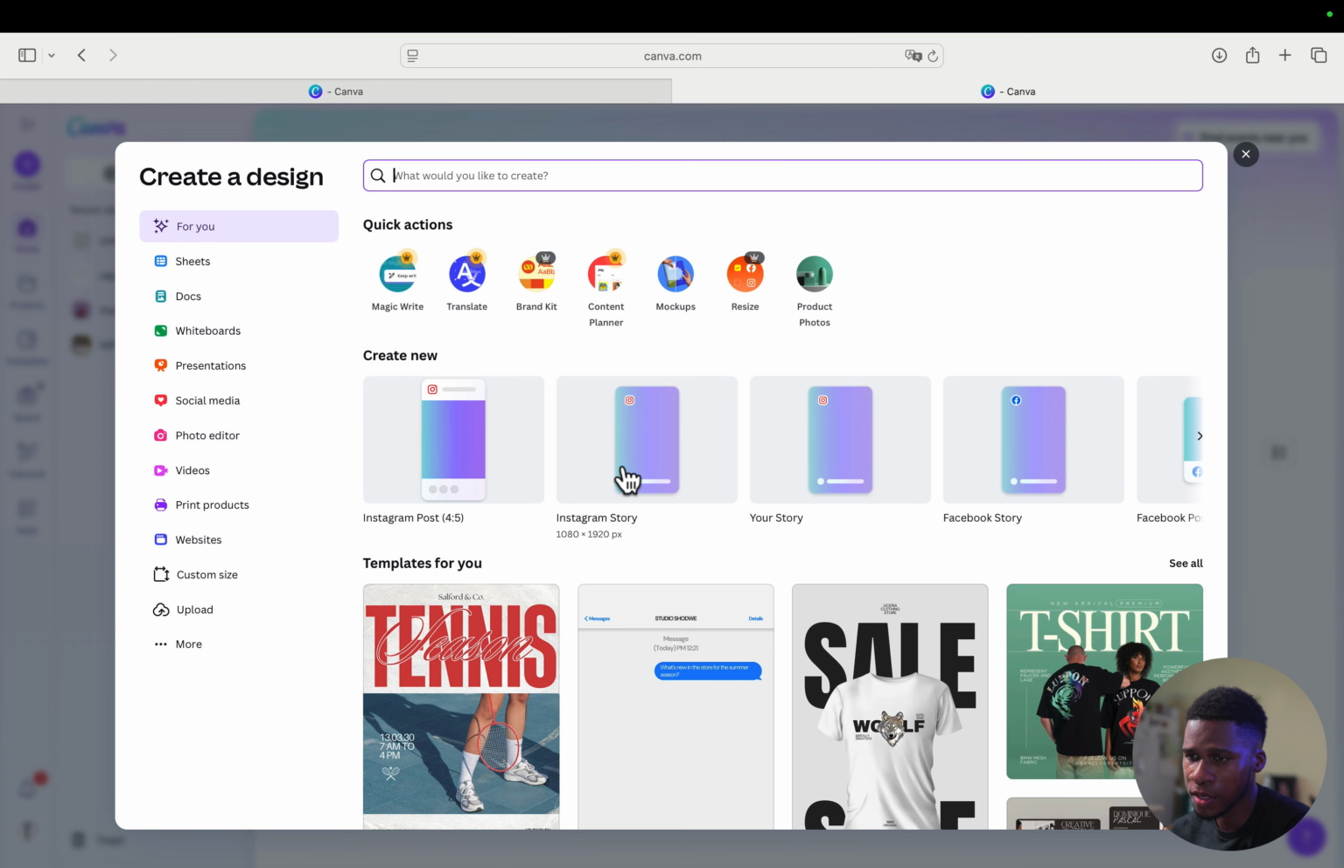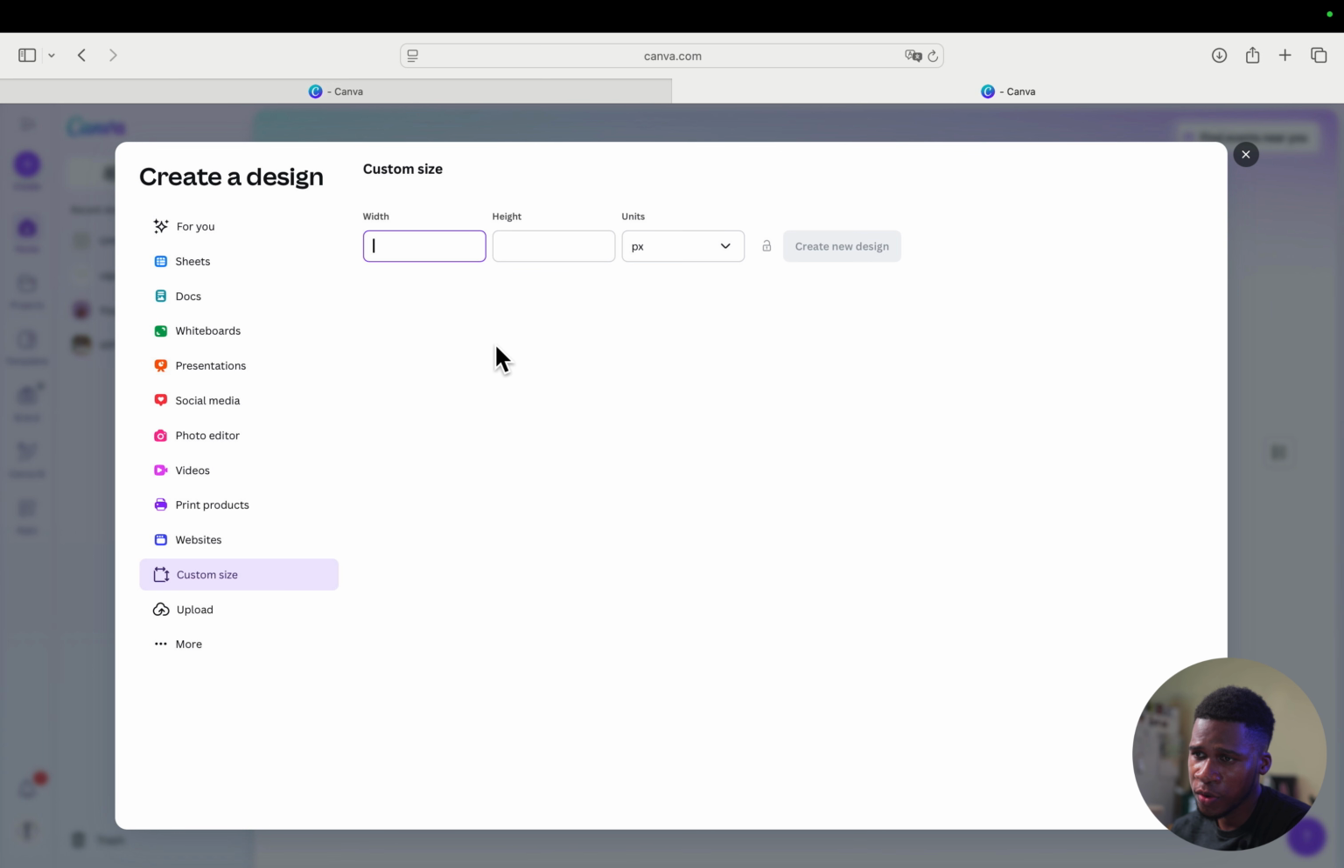that are provided, such as the Instagram post, the Instagram story or Facebook story, etc., you could just go to custom size and click on custom size, and then you'll be required to enter the dimension or the size of the design that you would like to do.